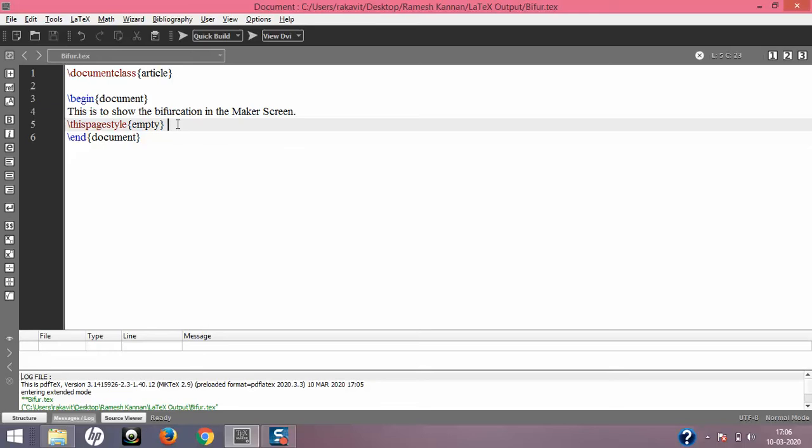But as of now, this is how you configure your TexMaker, or how you bifurcate your screen into two. So it's up to you to bifurcate your screen into two, or you can do it like me, with the viewer not embedded but done separately.